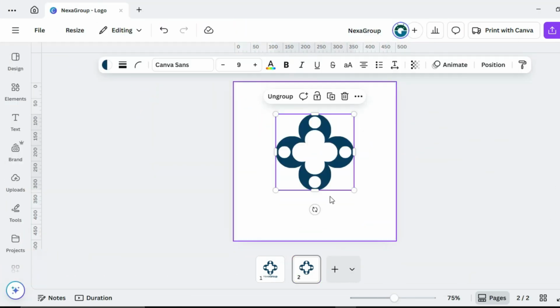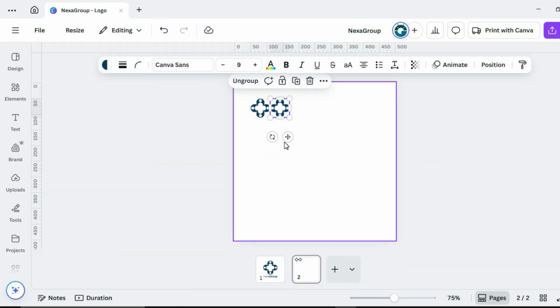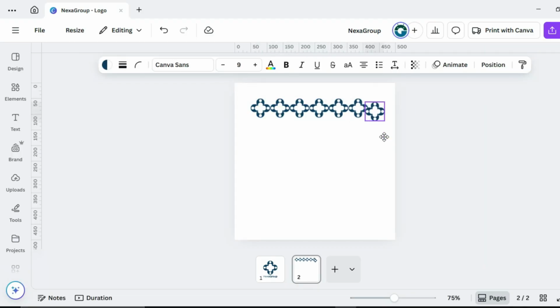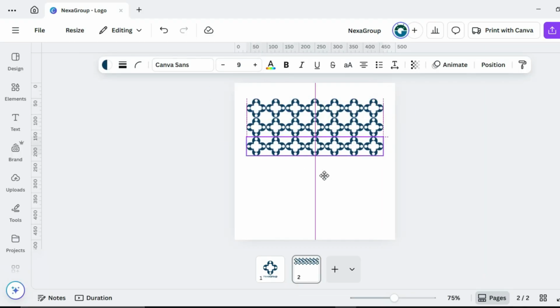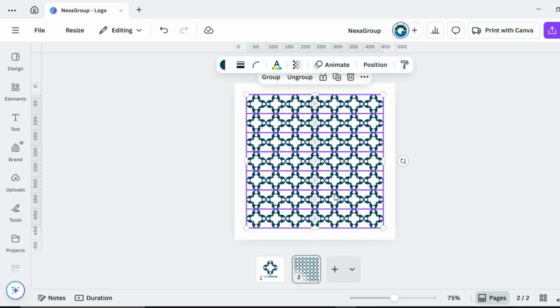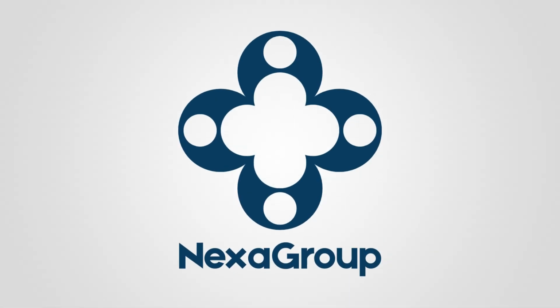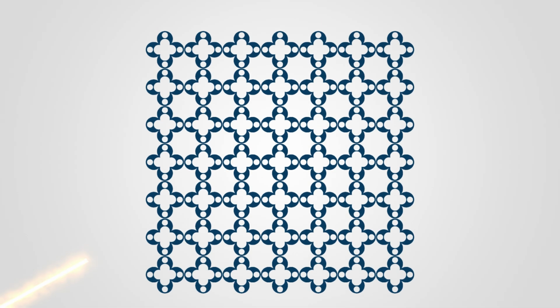Here's a bonus tip. You can easily turn this logo into a pattern. Just duplicate and connect it like this. It's perfect for brand backgrounds, presentations, or packaging. Simple, professional, and ready for real brands.